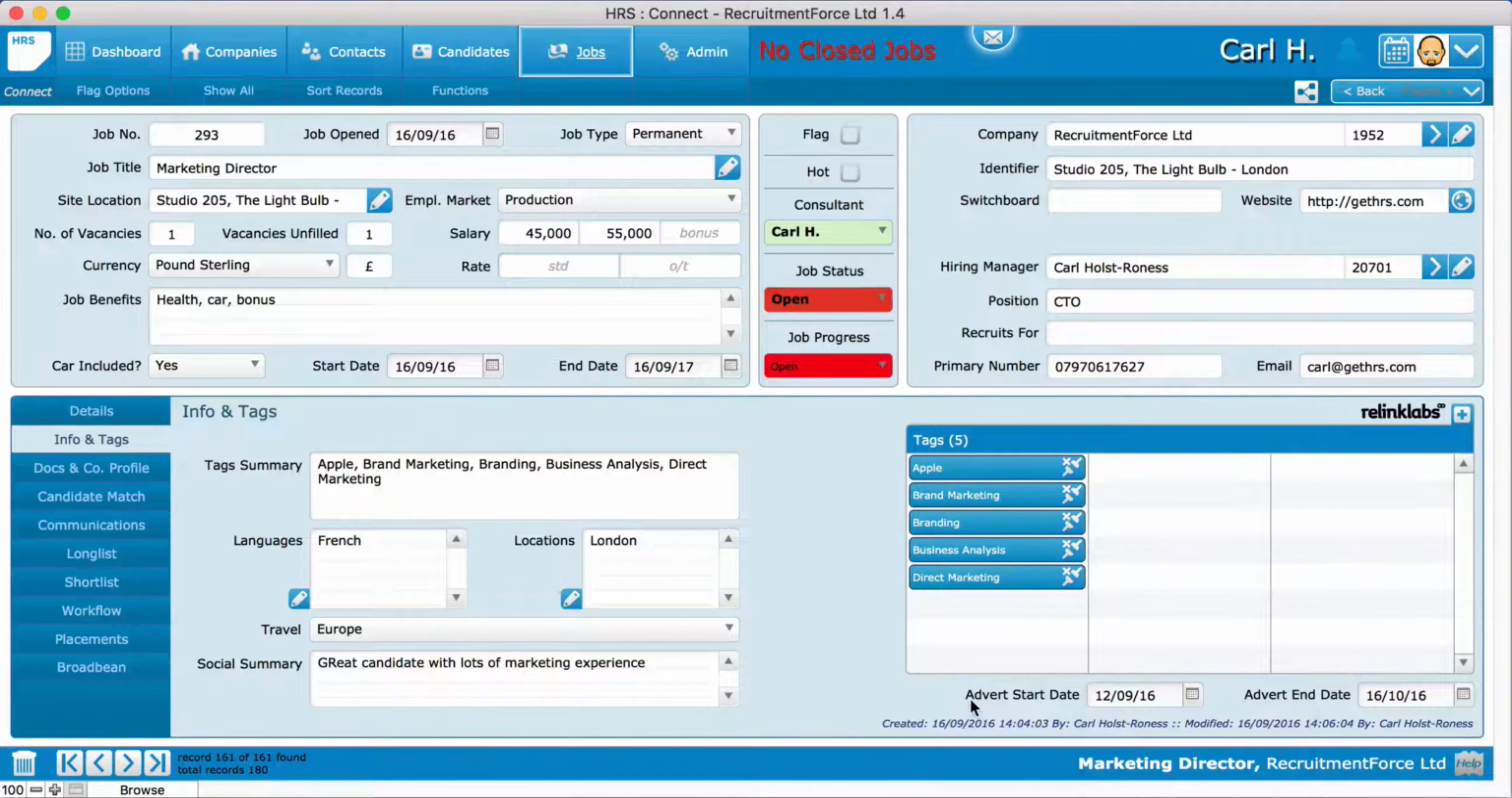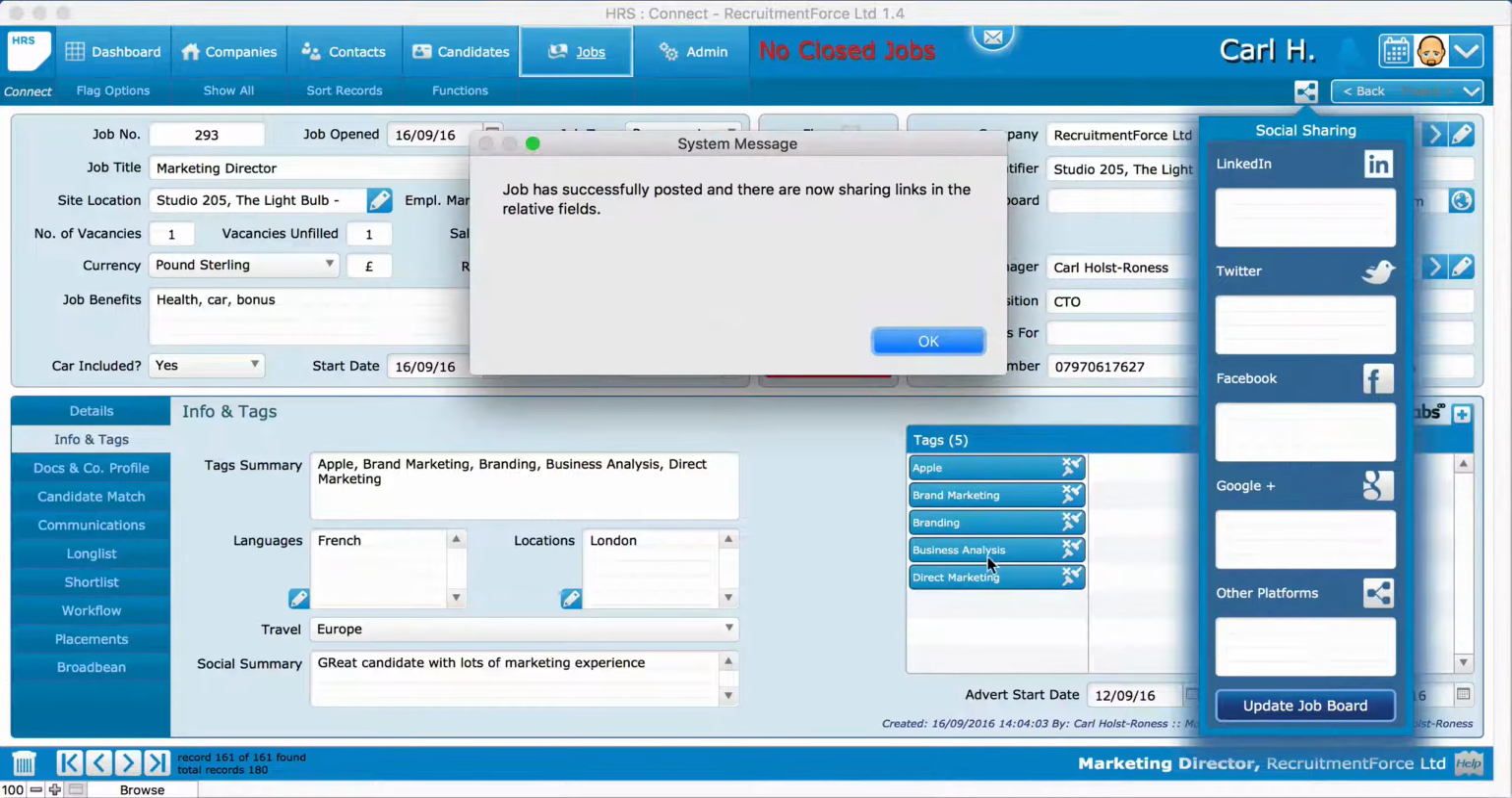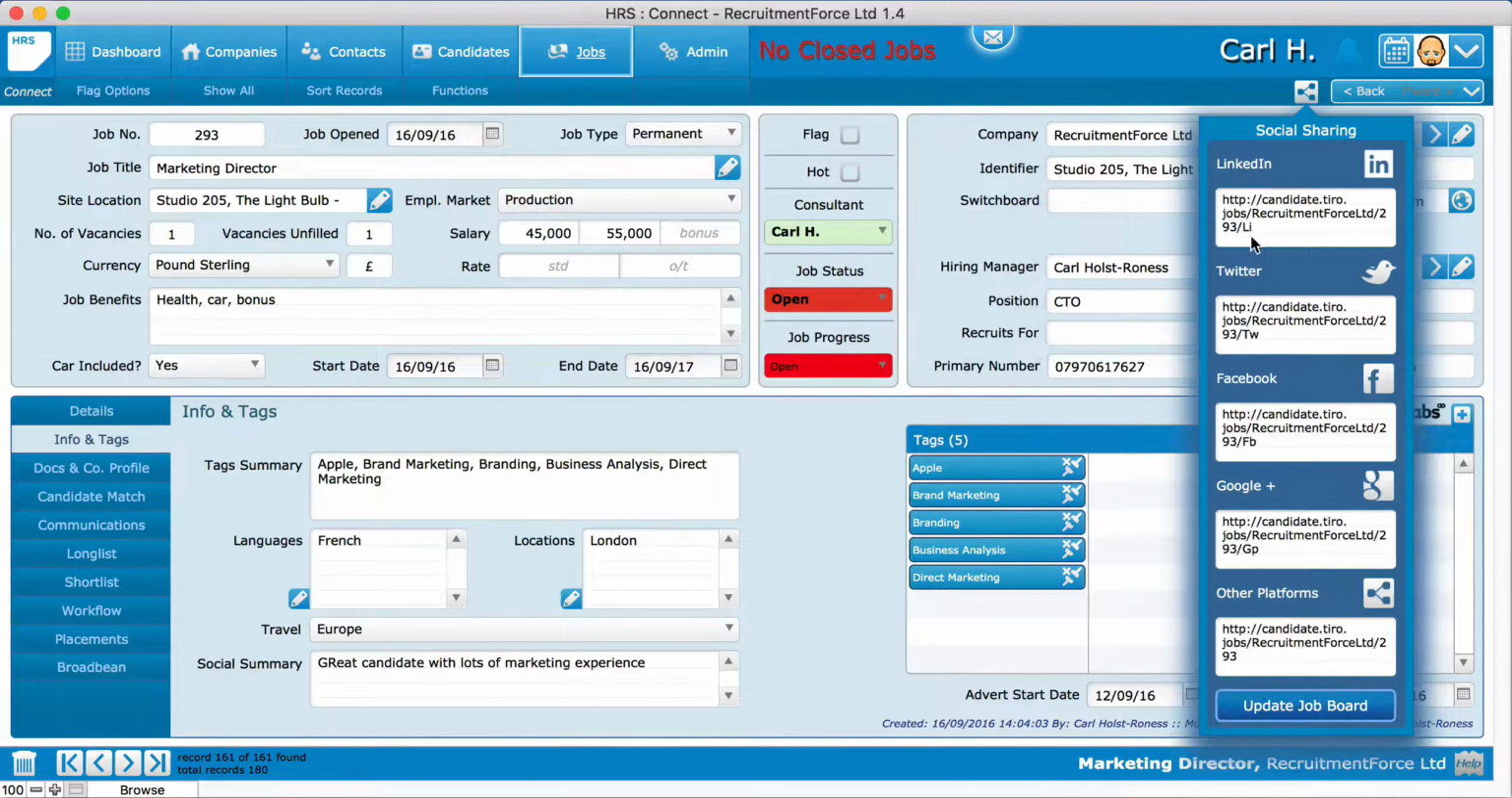So all I need to do is post this job through our job board, which can be done by clicking on the posting option here. Just literally update job board, and this job will be posted directly to our job board. So there's now a link ready to go that you can use on either LinkedIn, Twitter, Facebook, that will allow people in whatever media they capture this job from to apply for this job.